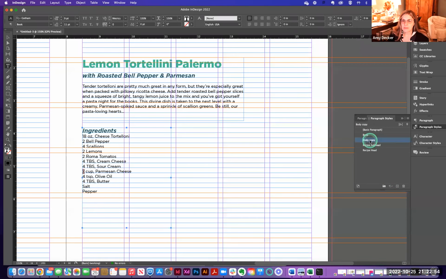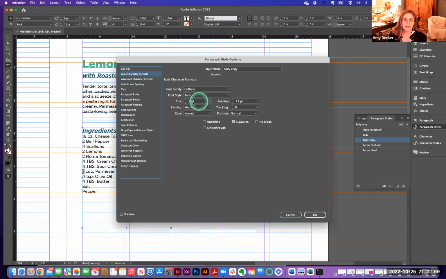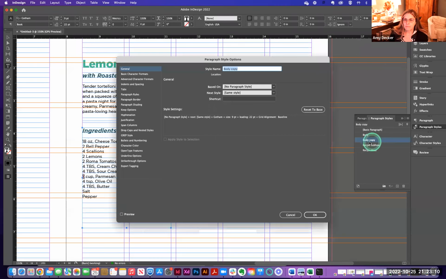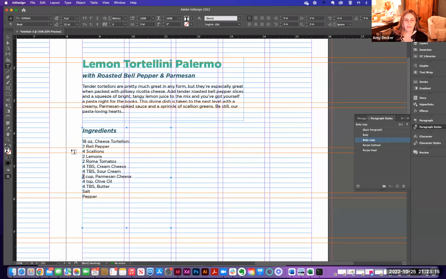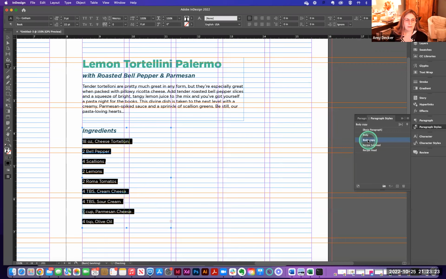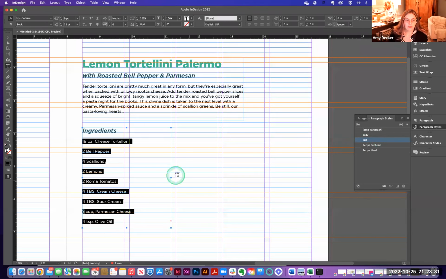And then what I'm going to do is double click on it. And I'm going to go over here to the basic character formats and just change the leading. So it's all the things, Gotham book 9. I just want to double space it. So I'm going to make it 22-point leading. I'm sorry, I clicked too quickly. Yeah, okay, then say okay. Then I'm going to select this. And I'm going to say body copy. And there's my double spaced. I'm going to change the name of it to list. Say okay.